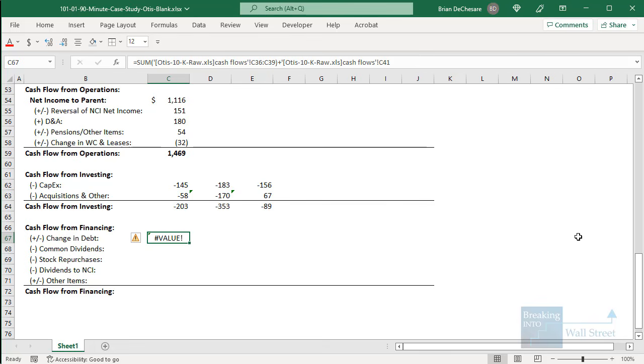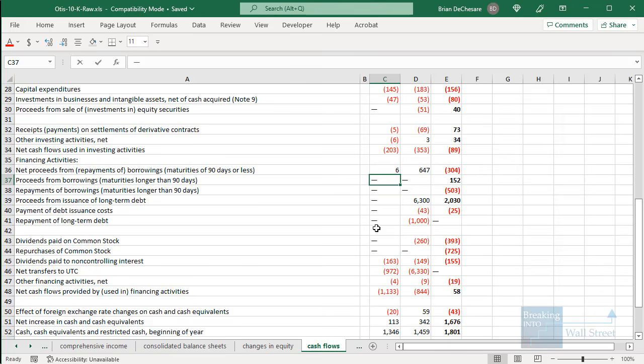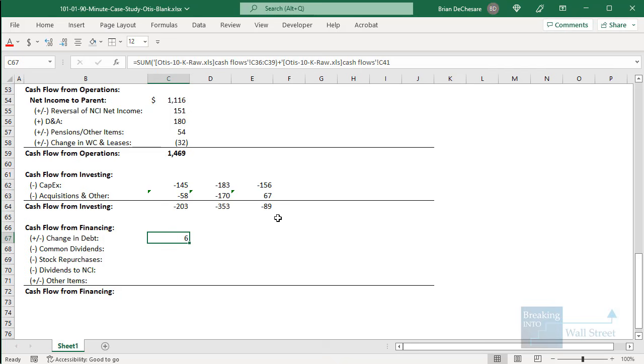So that's what I was afraid of. The issue here is that sometimes with these dash characters, you get this in Excel, and the fastest way to fix it is just to enter zeros here instead of dashes. And this should usually do the trick in a case like this. The same thing goes for dividends, repurchases of stock, net transfers. Basically anything that has a dash, you should probably just go in and replace with a zero to make it easier to copy and paste in like this.